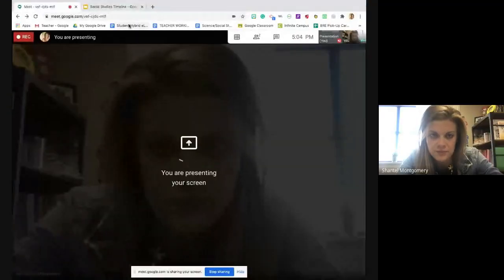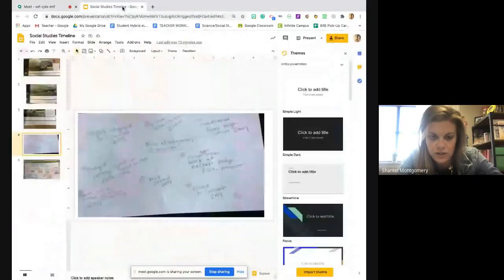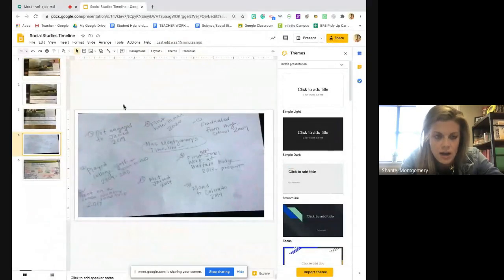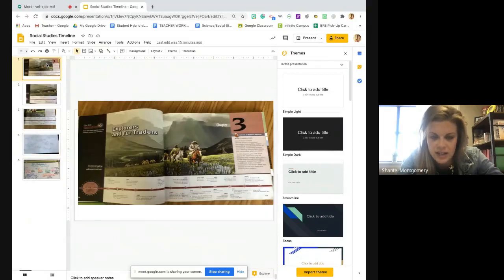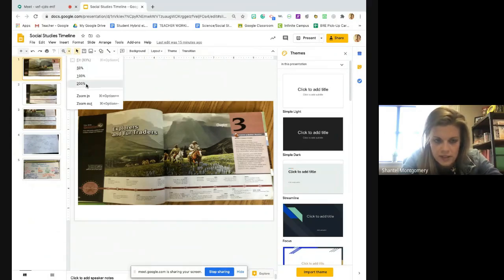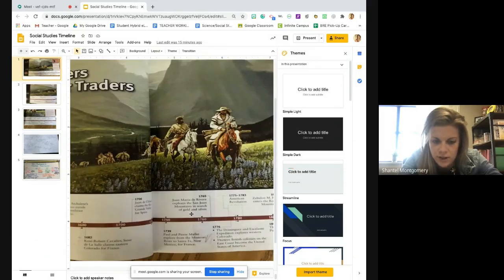Okay, so I am going to present my screen and show you what you're going to do today. Give me a sec here. Let me present this. Okay. So I'm going to share this slideshow with you. It's called Social Studies Timeline. This first slide gives you a great example of a timeline that you'd see in our Colorado history book. I'm going to zoom in here and you can do the same. To read this a little better, I'm going to try 200%. So yeah, this is much better.